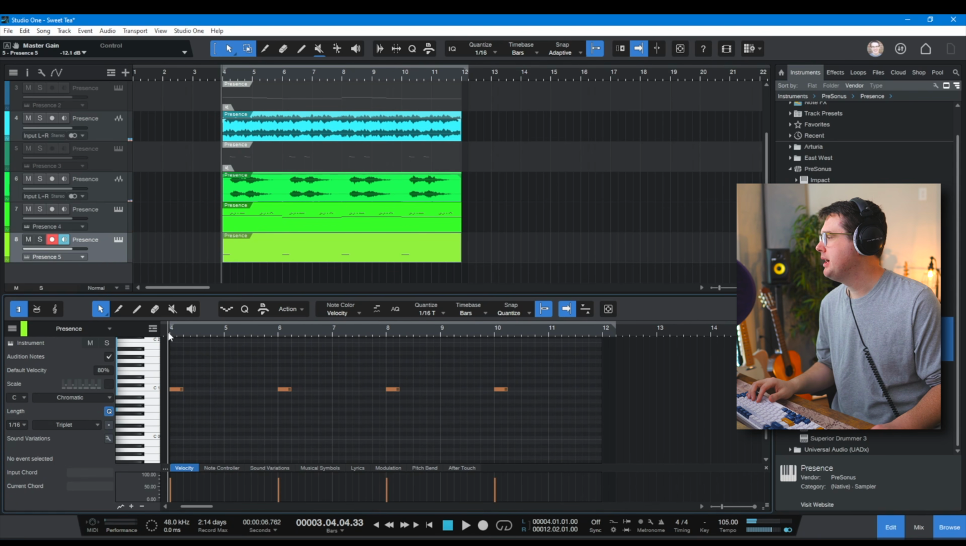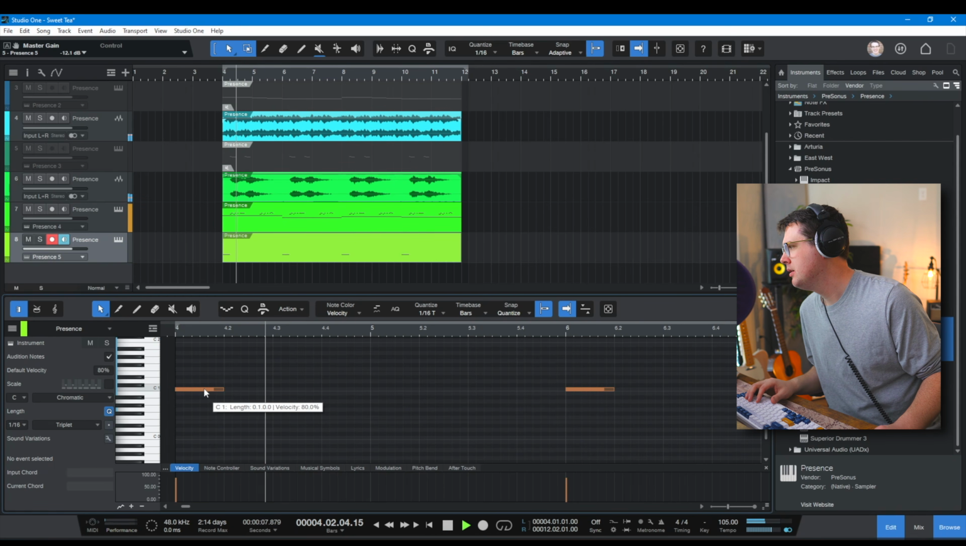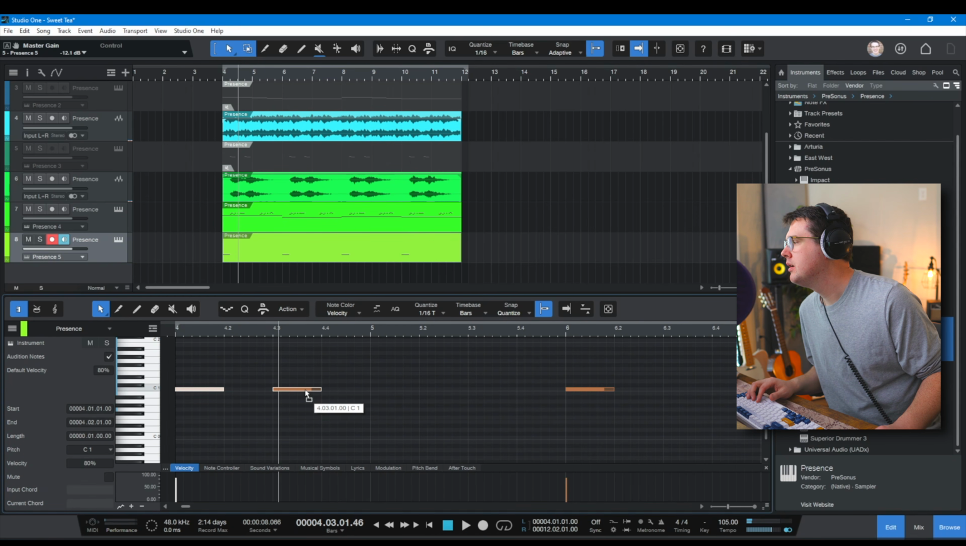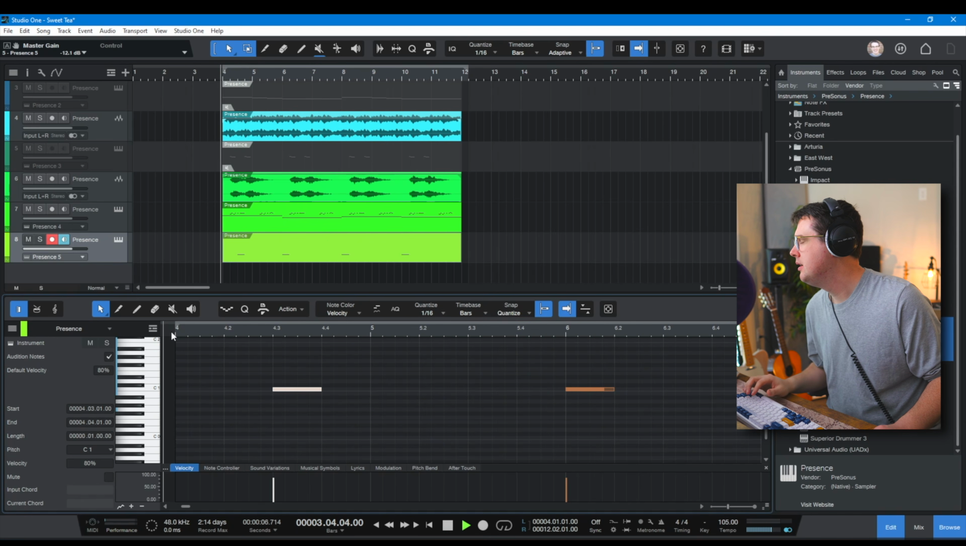All right, instead of it being right on the downbeat, I want to do something that's a little more dramatic. So I'll switch this back to 16th notes instead of being triplet based.